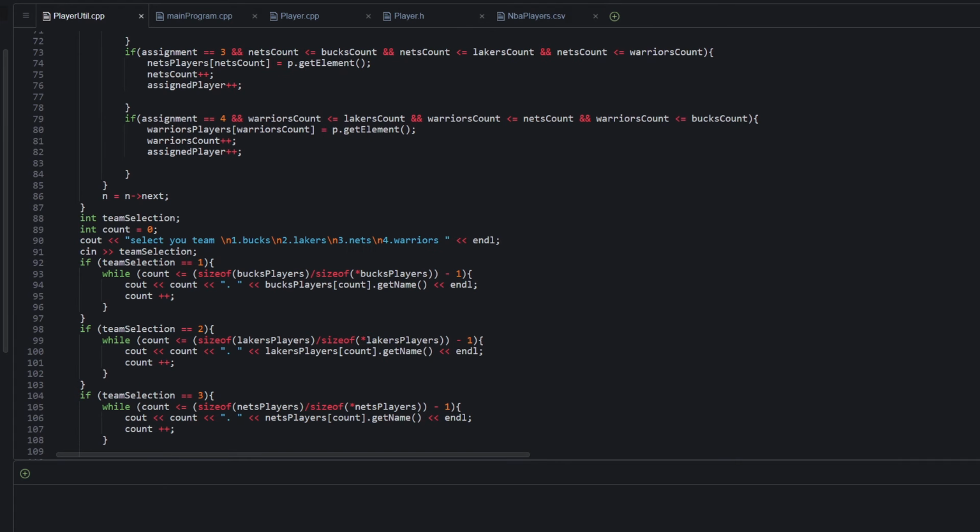The next is the team selection. It's which team you're selecting as the one you want to be the GM of, so you can trade with another team. Team selection is pretty much the same as the assignment. 1 being Bucks, 2 being Lakers, 3 being Nets.